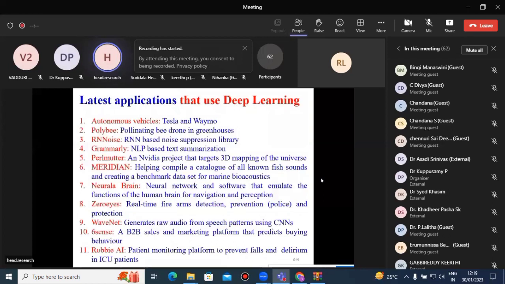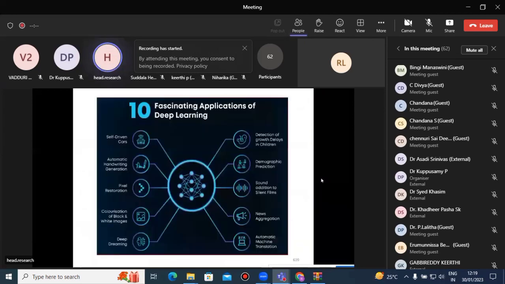Now even Google, Microsoft, IBM have started to work on autonomous vehicles. Tesla, Waymo are already in the trial period, and some are already in the market. Polyb, Noise, Grammarly, Meridian, Neuro Eyes, WaveNet, 6X, Toby AI. So these are the top 10 fascinating applications. This is self-driving cars. They are using deep learning concepts.